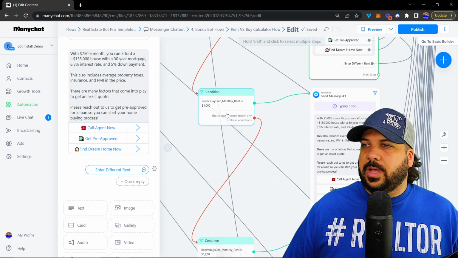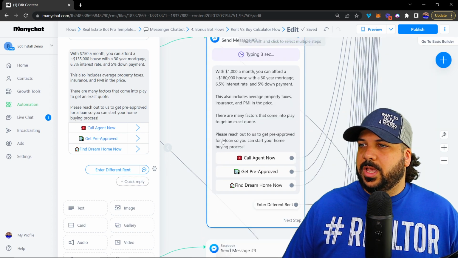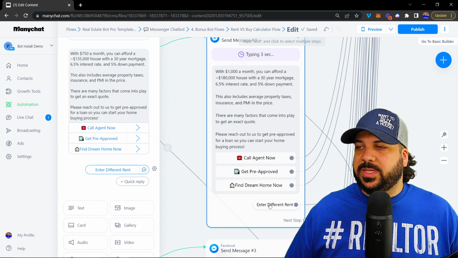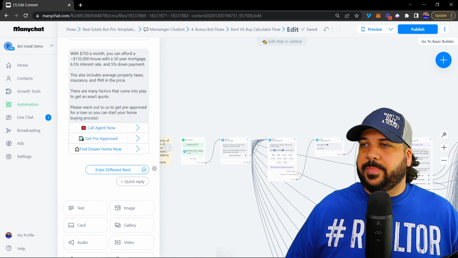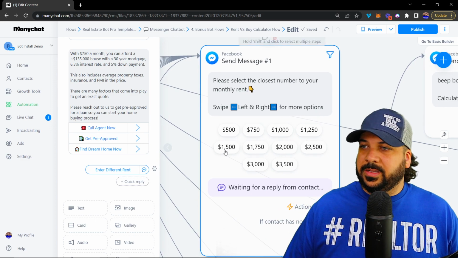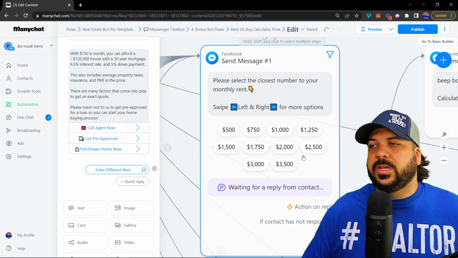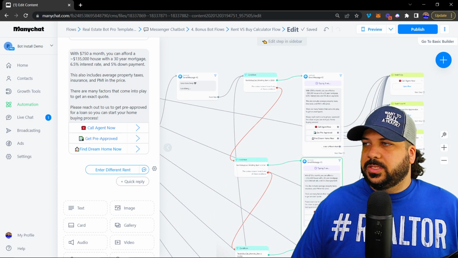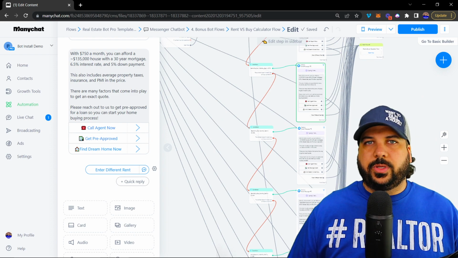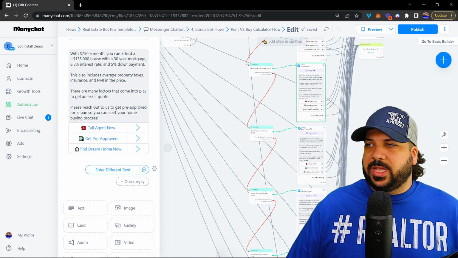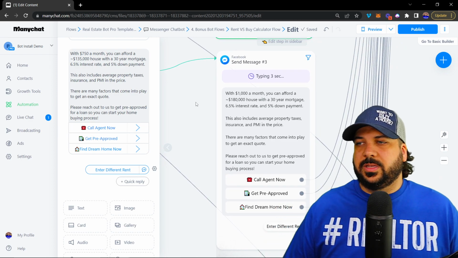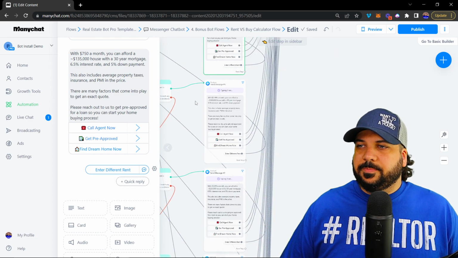So if they entered $1,000 at first, they receive this message and they're like, actually, I want to see what $1,500 a month gets me. So they hit that enter a different rent. It sends them back to the beginning message and it says, please select the closest number to your monthly rent. And then they can click on 1,500 and try again and get a different number based on that. So that's really it. It's not doing any kind of calculations in the chatbot. It's just checking to see what they entered and giving a pre-built response for that number.